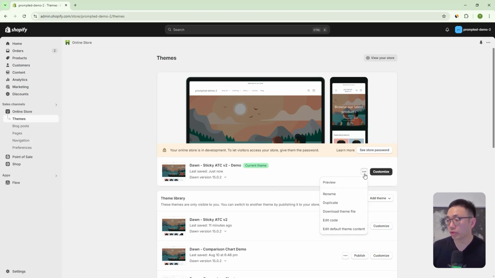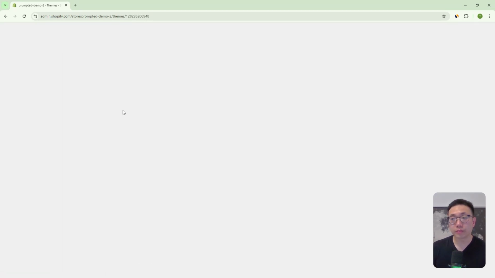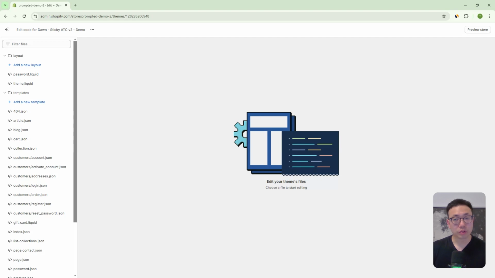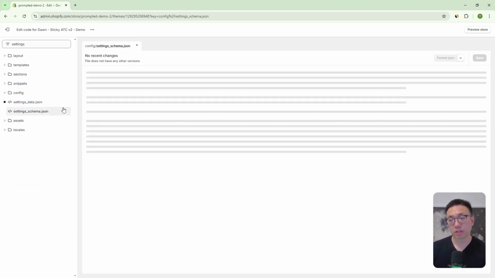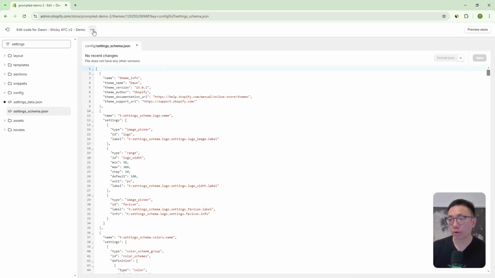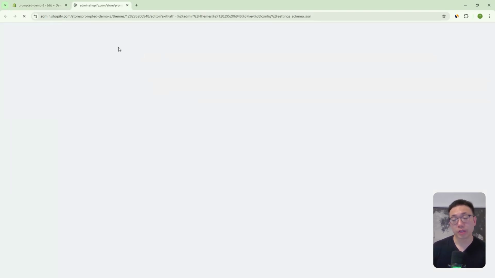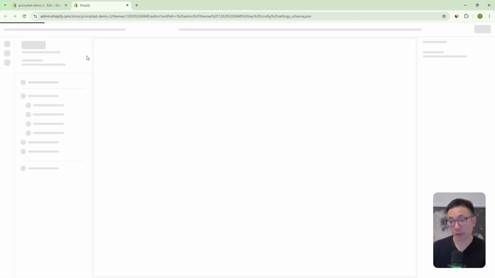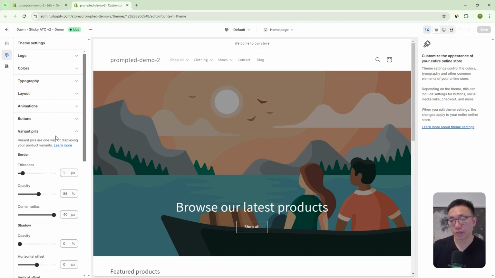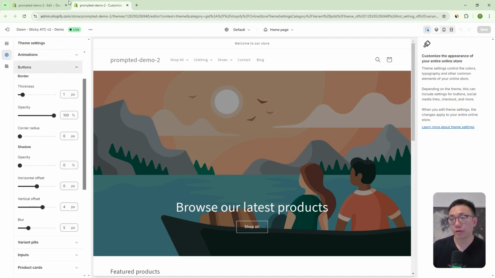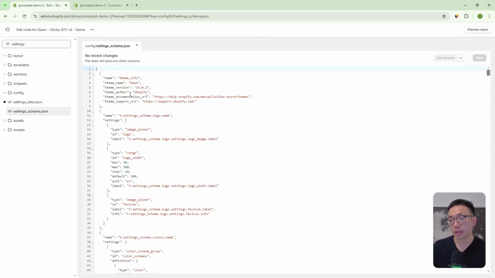Now, what we're going to do is edit code, and we're going to edit some files, and we're going to create some files. So the first file we're going to edit is the settings_schema.json file. Now, what this does is it changes the settings available in your theme editor. So I'm going to open up the theme editor, and if we go to our theme settings here, all these settings that you see here are defined in this settings schema file.